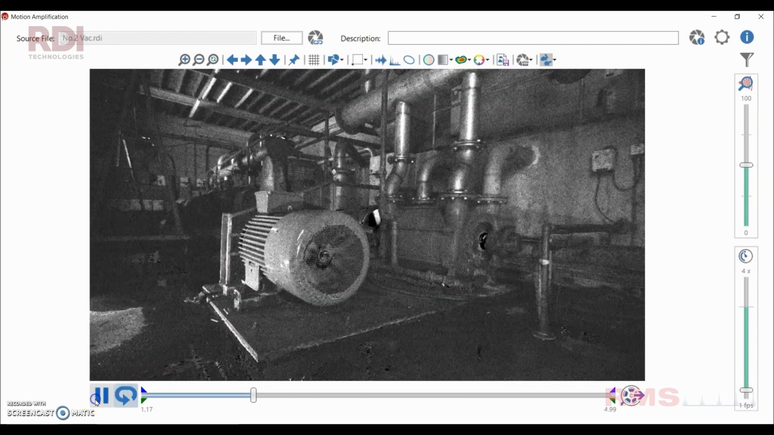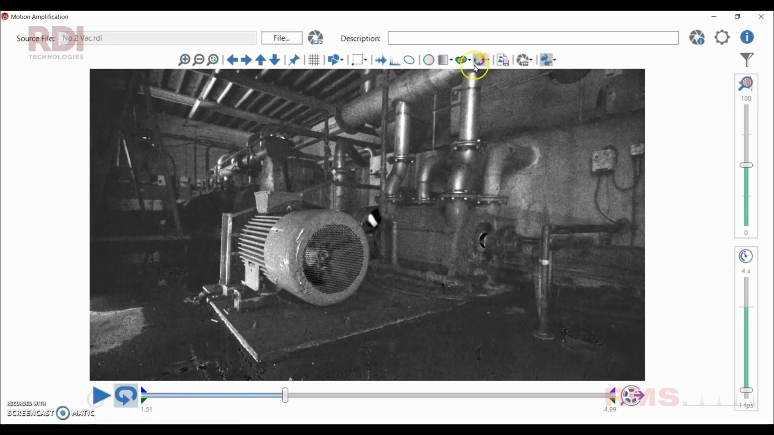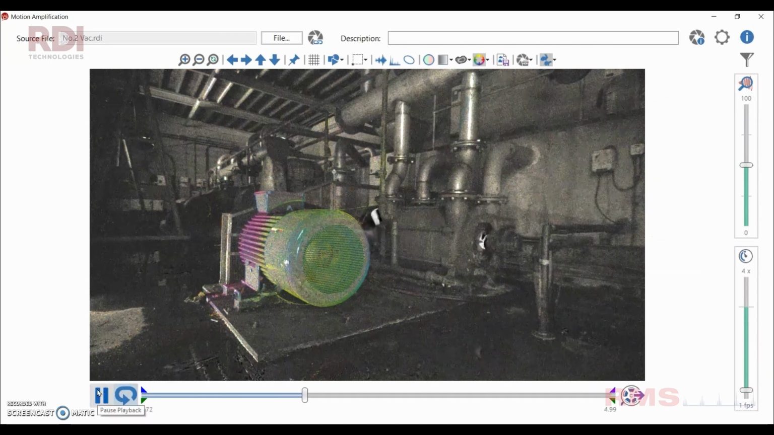Got another example here. This is a motor rocking due to a base problem, and you can see when we overlay that, real contrasting colours there. 180 degrees, drive end to non-drive end rocking there, and if you add a bit of transparency you can even show a bit of the motion in the video.